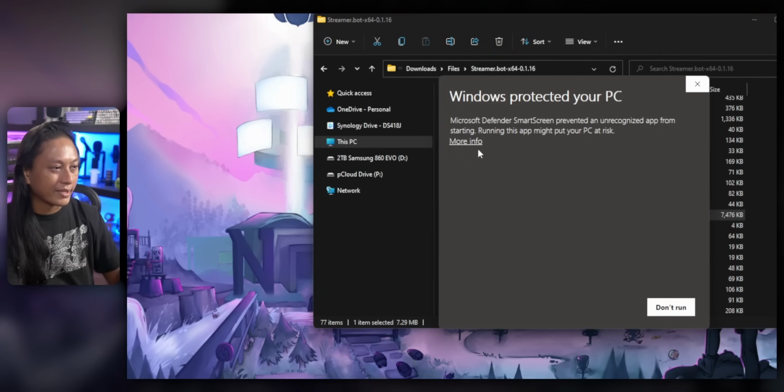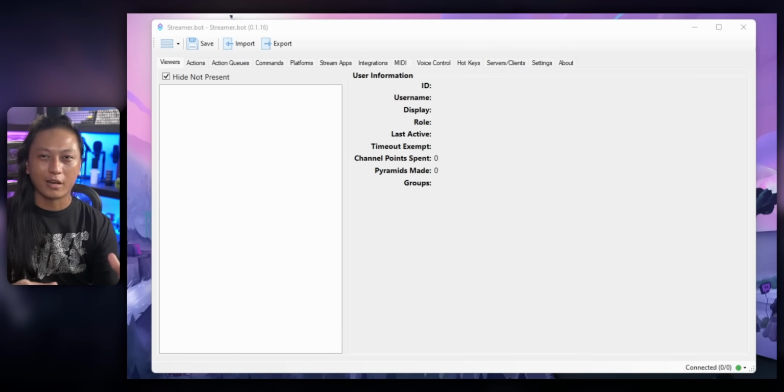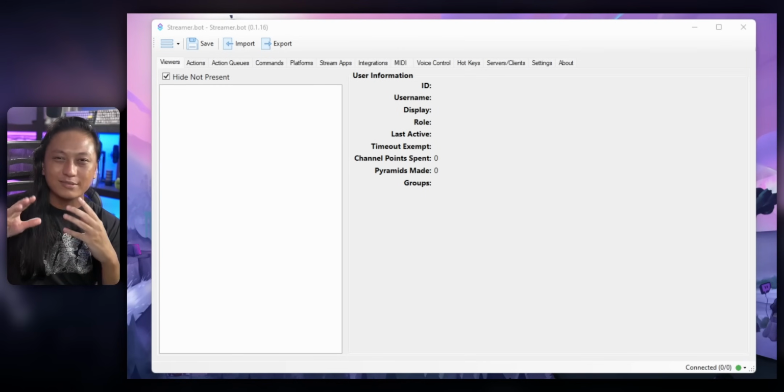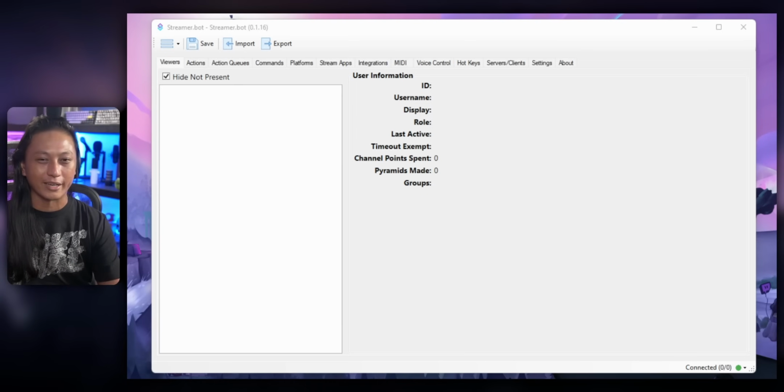It's gonna say Windows protected, blah, blah, blah. Just go more info, run anyway, okay? Just trust me, all right? This is what Streamerbot should look like when you first open it up. Guys, I know this looks like some Windows 95 program, but when you see everything that Streamerbot can do, you guys will get it. Just give it a chance.